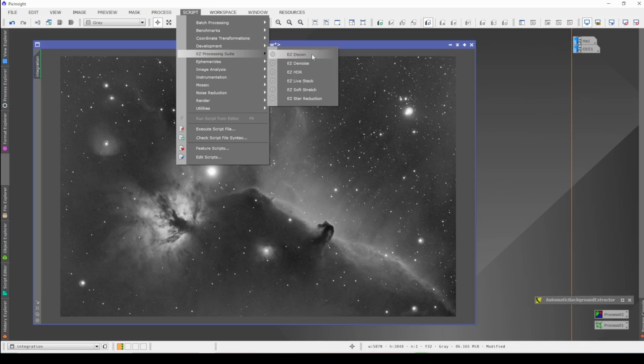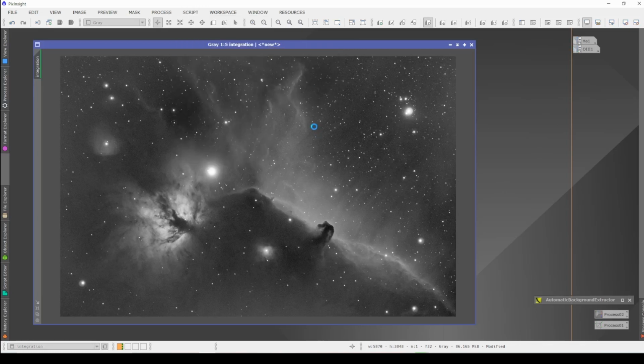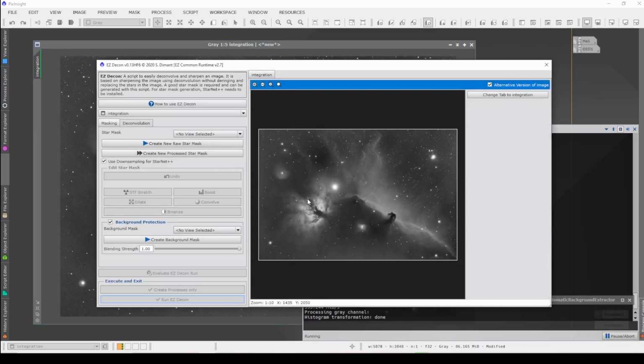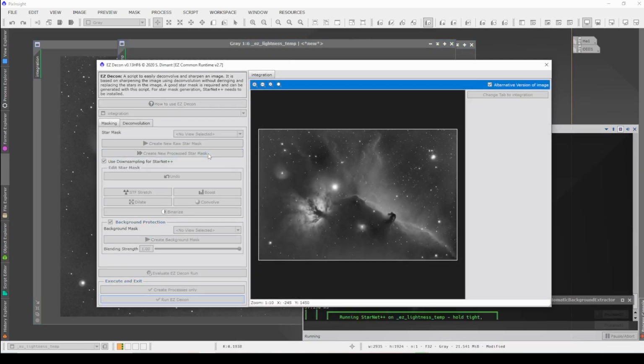You can run all of these programs. Tell you what, let's mess with Decon. Let's see what Decon gives us. So once you click it, it's going to open up. Let's go ahead and create a new processed star mask, and this will take a few minutes to run.